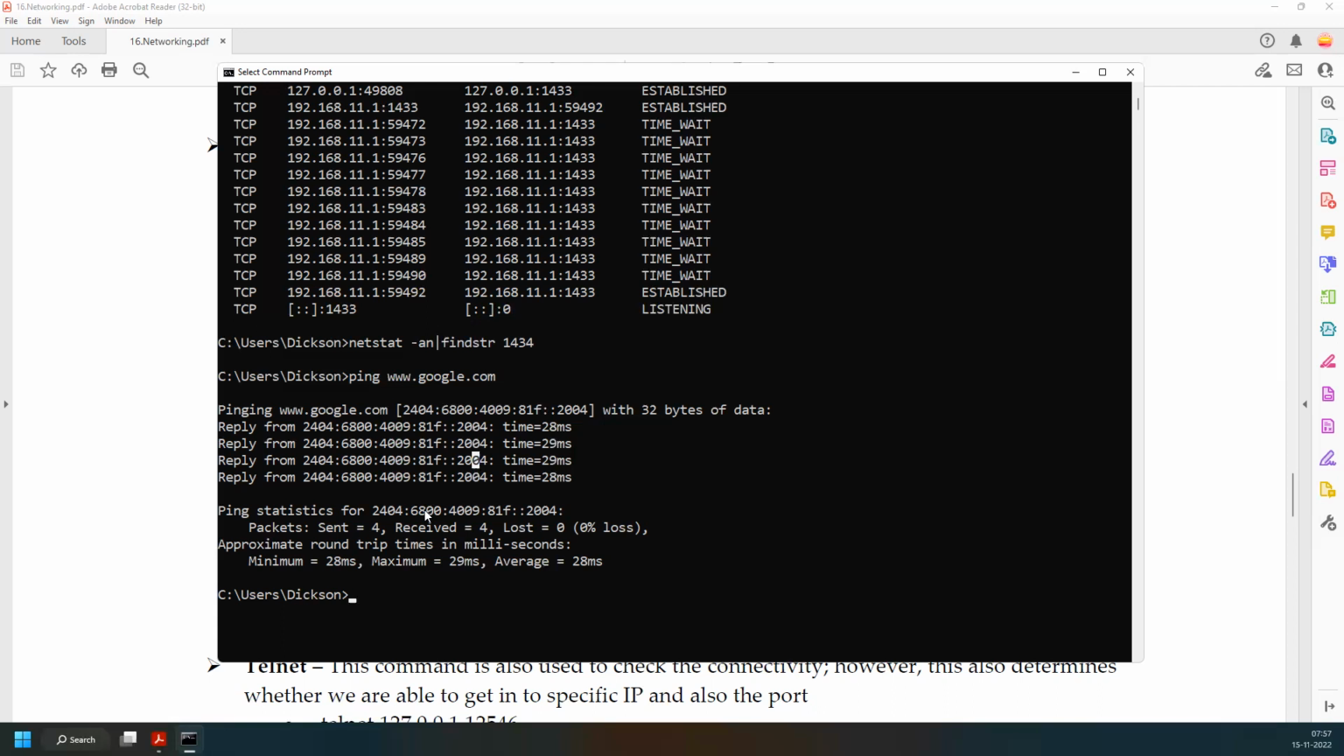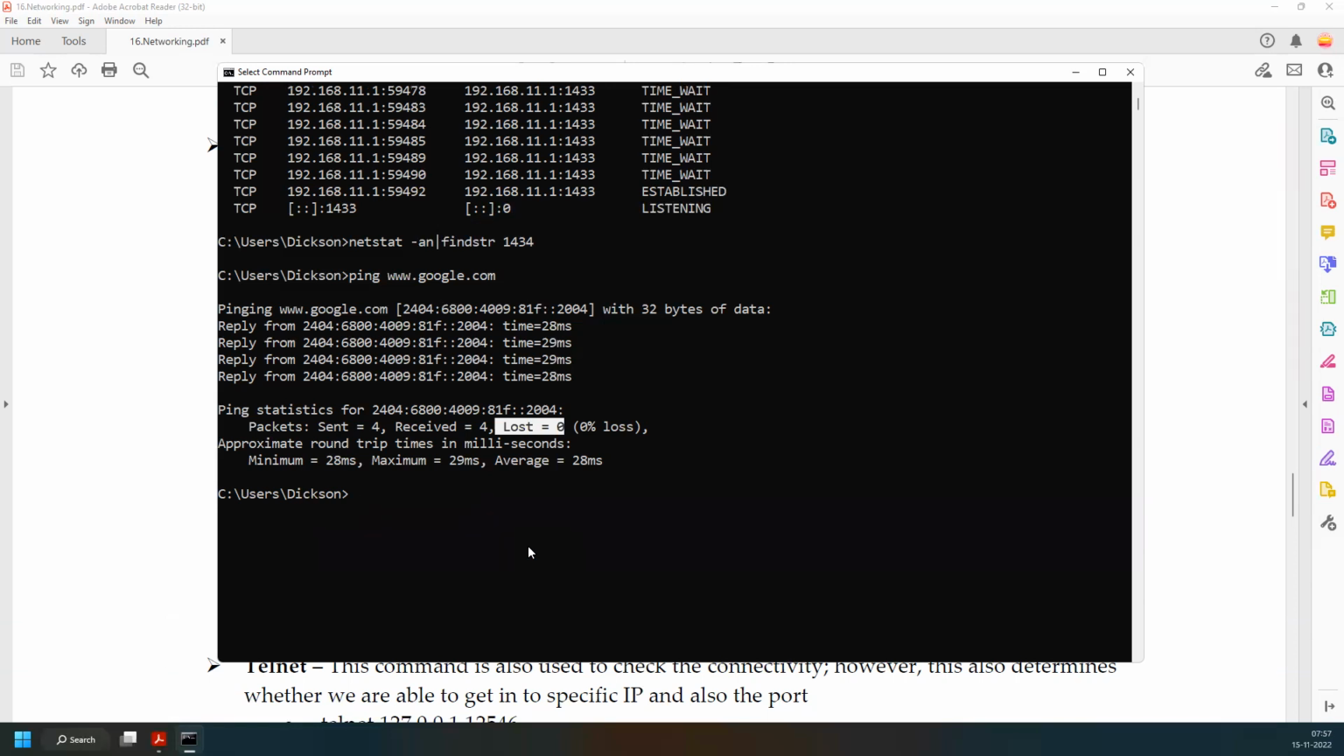You send a few packets from your system to the designated IP address, and if the destination system is available, it will reply back, stating that yes, I have received these packets and I'm sending them back. By looking at the packets, you can determine whether the connection is 100% or not. Here we see that it says sent 4, received 4, lost 0, which means the communication is 100% successful.